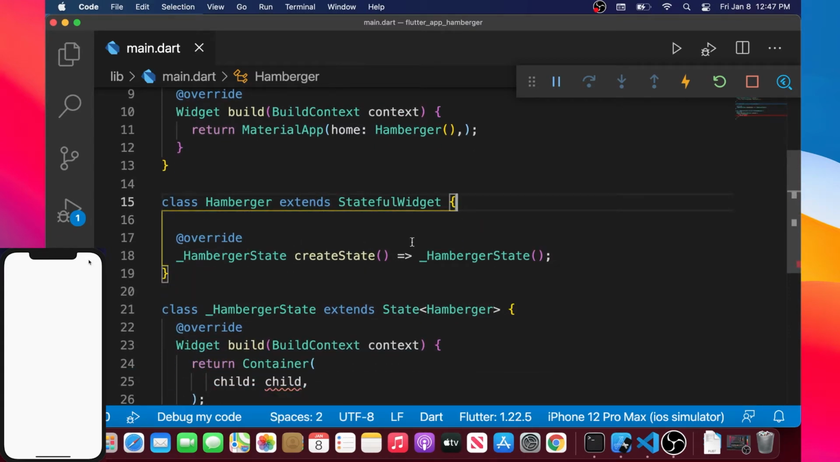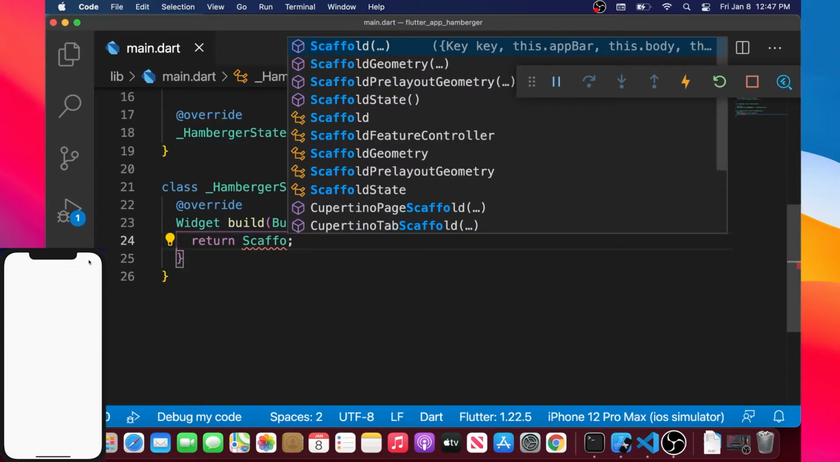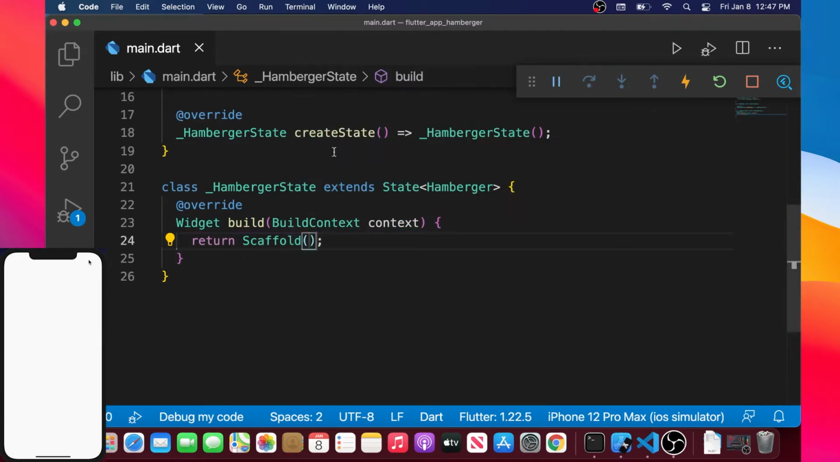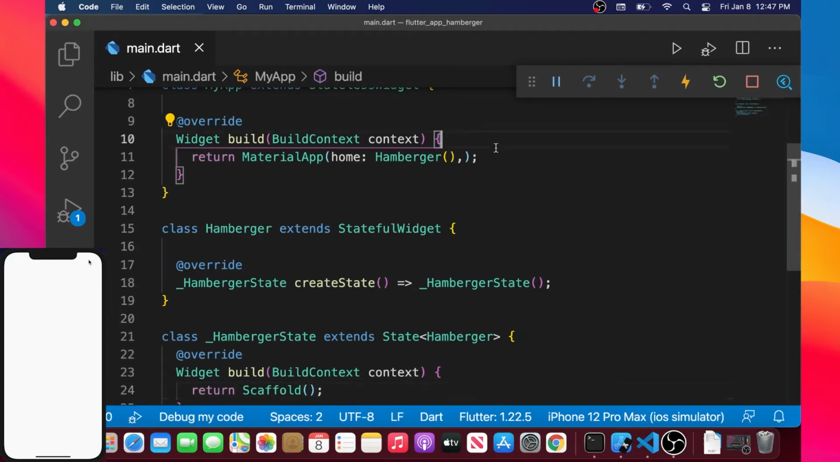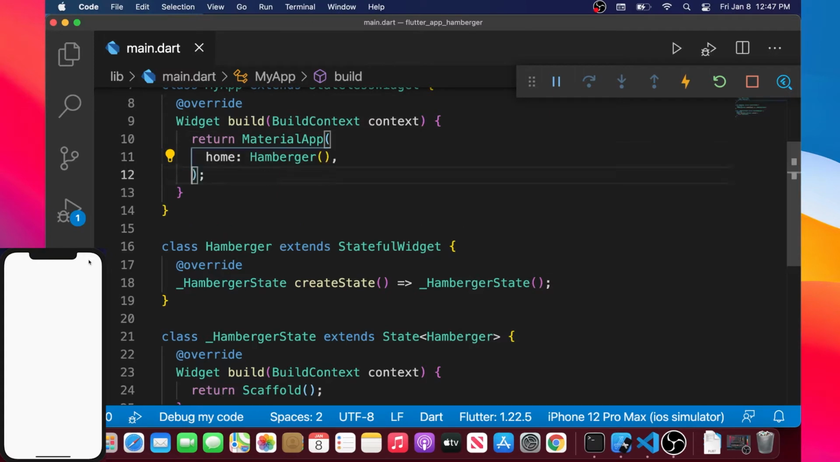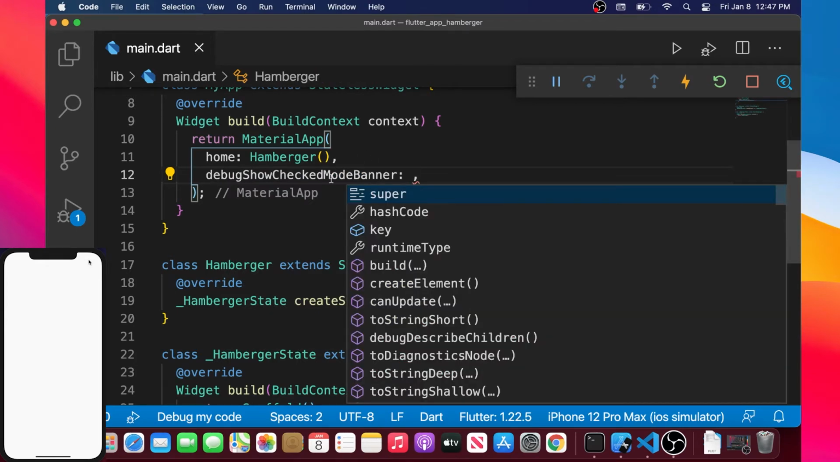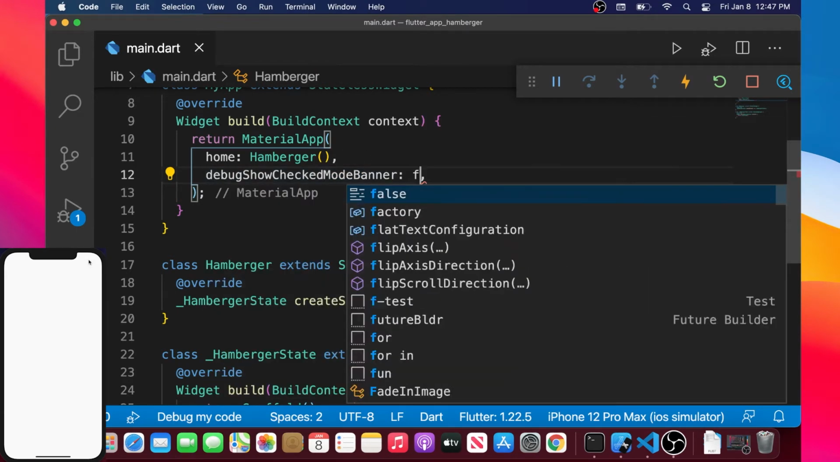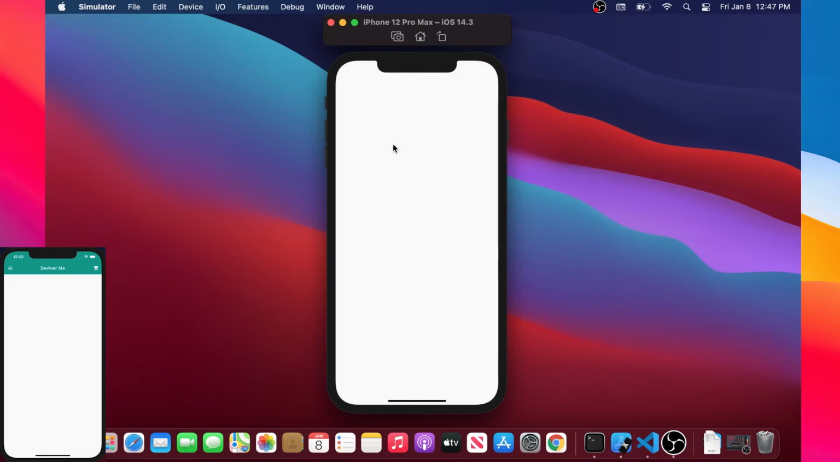We remove the key, and then we will replace the container with a Scaffold widget. And we select this one. That's perfect. Now we have the white screen, but we have the little banner on the top. We will need to remove this one for sure. So it is inside the MaterialApp. Each time I say format document, I will right click and click on format document. So just to let you know, we add debugShowCheckedModeBanner, and we will say false because we don't want to have this banner. Here we go. So we have our white screen.